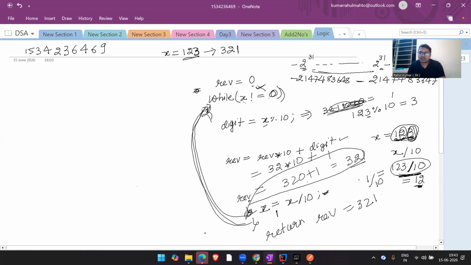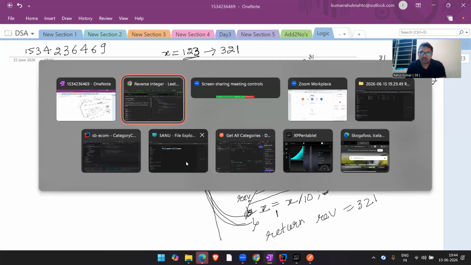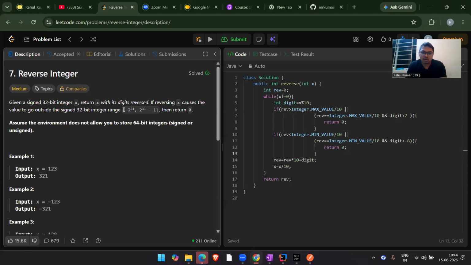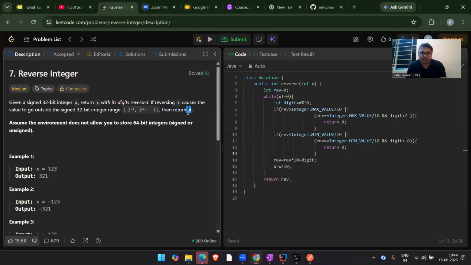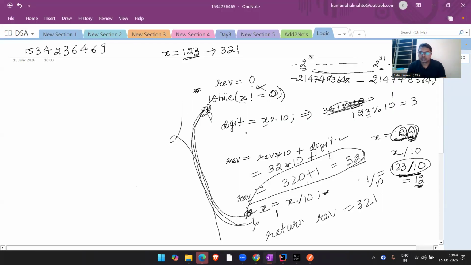Okay, so this is the logic of this particular problem. But there is one lack in this problem: we are not checking the edge cases. In the question it was already mentioned that if the reverse value exceeds this range, then we need to return 0. But in this logic we are not applying that edge case scenario, so we need to apply that logic within this logic as well.